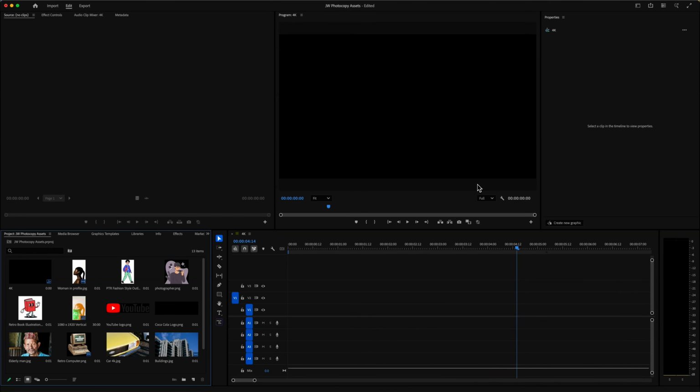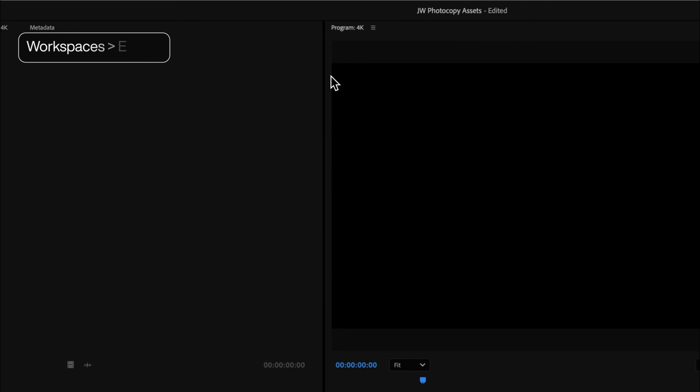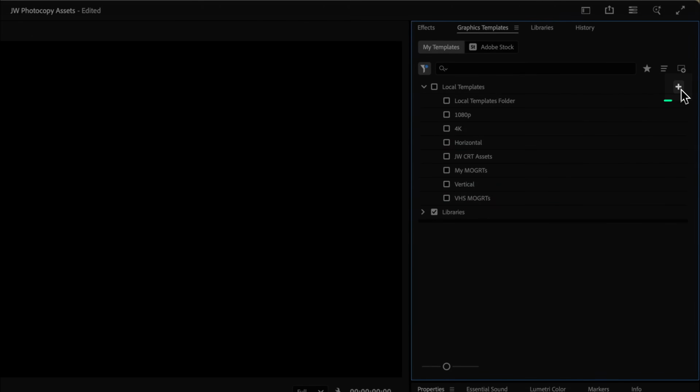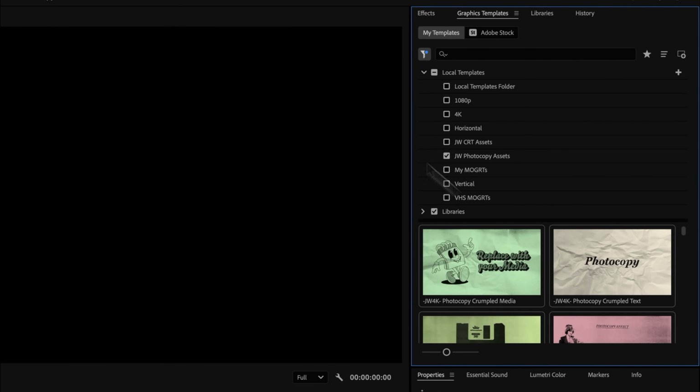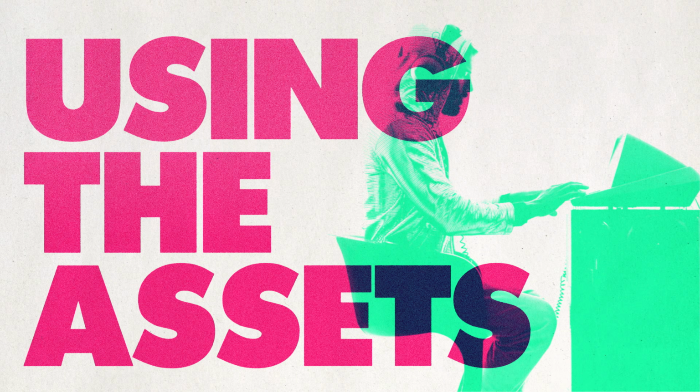To install these in Premiere Pro, you need to get your graphics templates window open. You can either go to Window and find it down here, or you can go to Workspaces and go to Effects. That's what I like to do, and you've got it here. You go to this little plus here, and you find your photocopy assets, and you click Choose. Then make sure they're checked, let's close this. And here are all your assets.